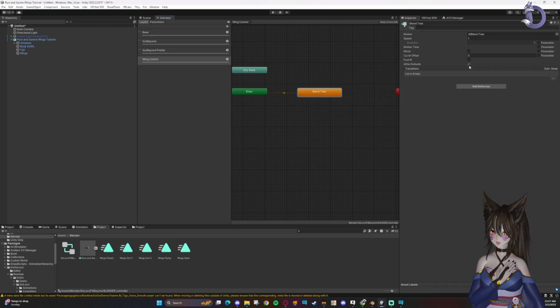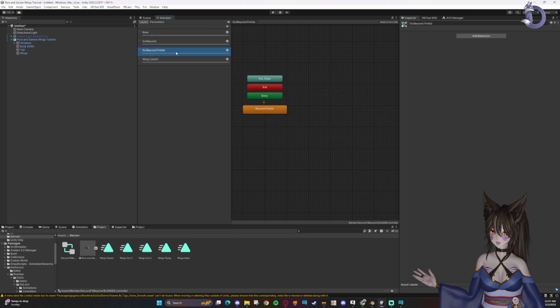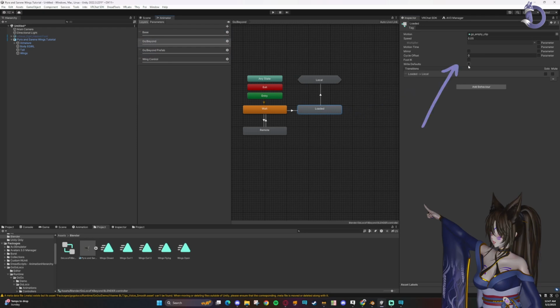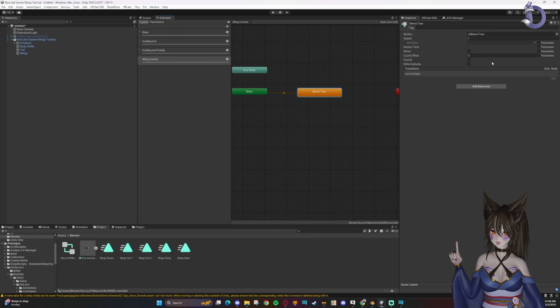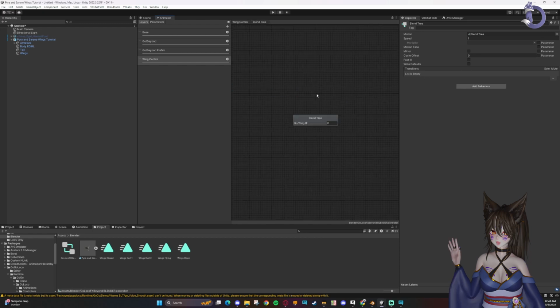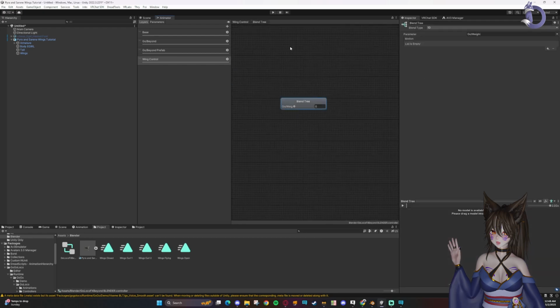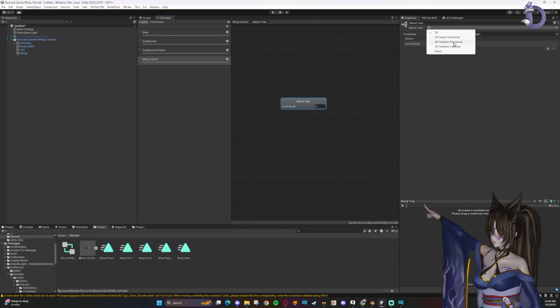I personally use write defaults off, so I turn this off. The best way to check if your write defaults are on or off is to go to one of the other animations, for example this one. I click it and I see write defaults turned off. In the case that it is turned on, make sure on the blend tree the write defaults are also turned on. We're going to double click the blend tree and set it up here to 2D simple directional.